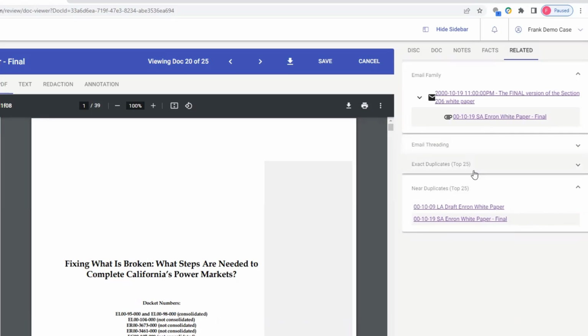Exact dupes you will not see. What we do is we are gigabyte based when it comes to pricing. So on ingestion, we will tag and suppress your dupes. I tell most of my clients that there's no reason to pay for 5 or 6 copies of the same document. Go ahead and delete them out if you don't need them.